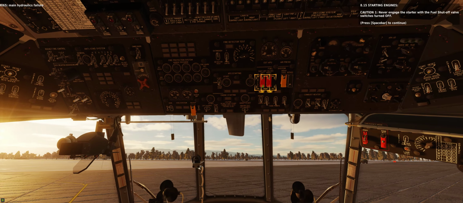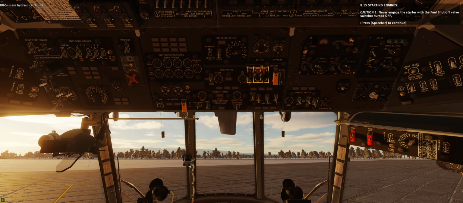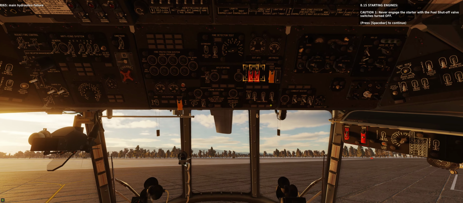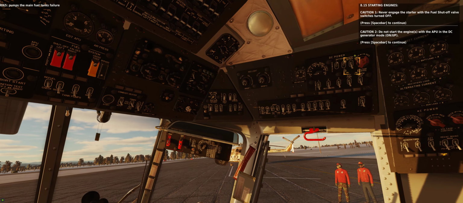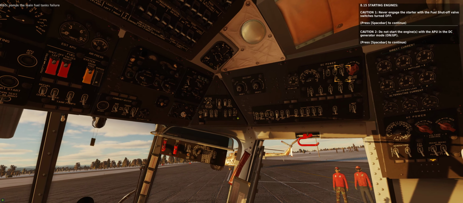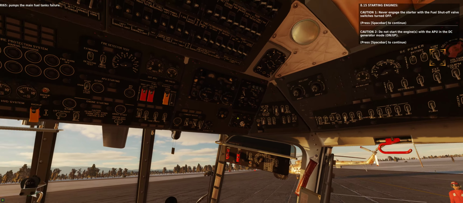Main hydraulic failure. Main hydraulic failure. Caution 2. Main Do not fuel start the tank engines with the pump APU failure. and DC generator mode on. Main fuel tank pump failure.